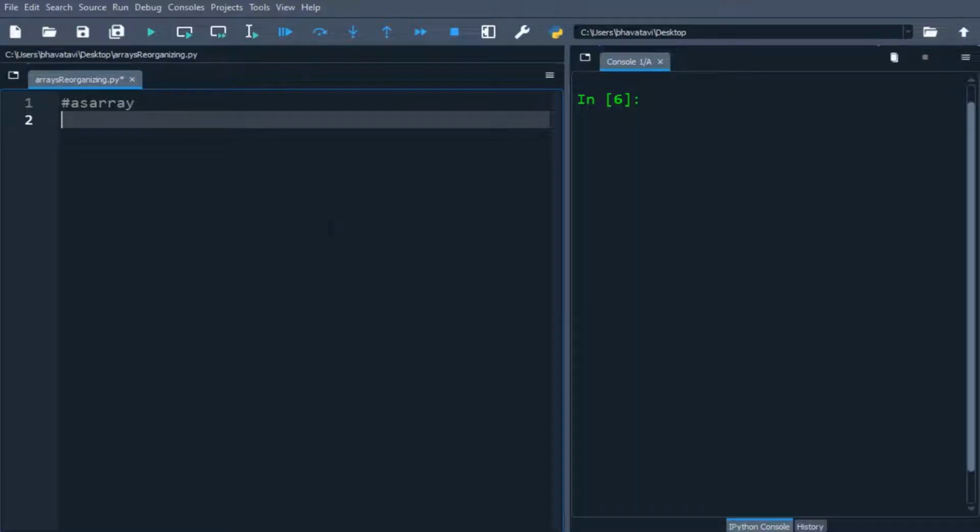In this video we'll be learning about some important functions of NumPy array. We'll start with asarray. It is a function which is used to convert an input to an array. So the input could be a list, tuple or ndarray.